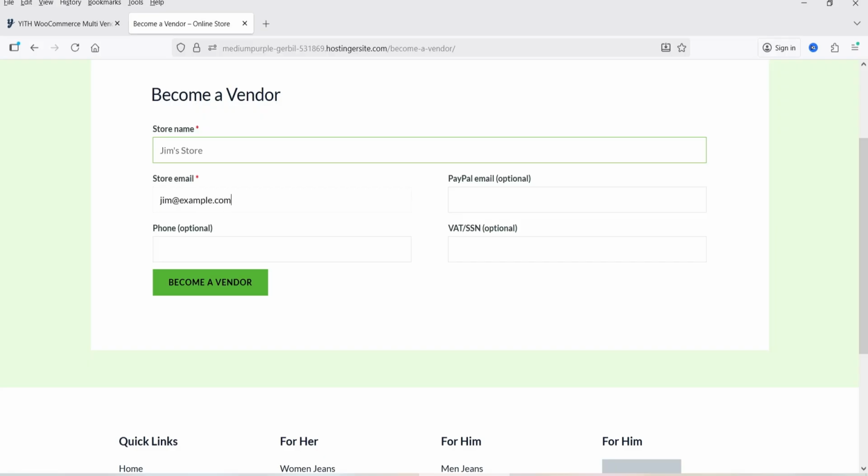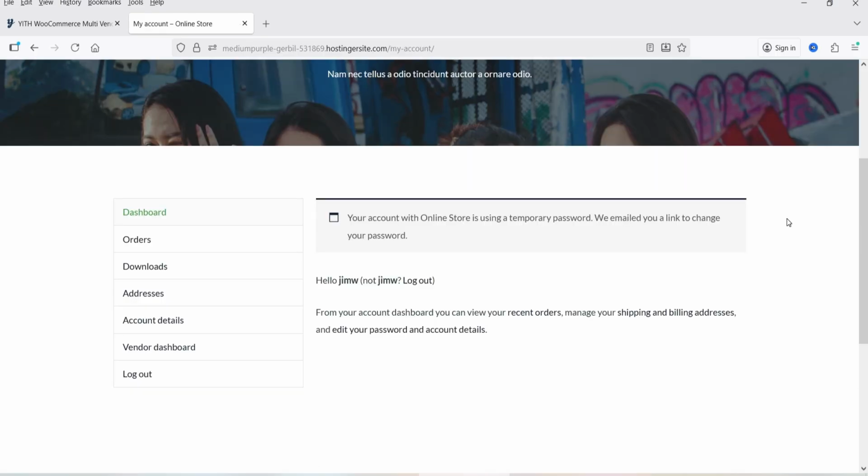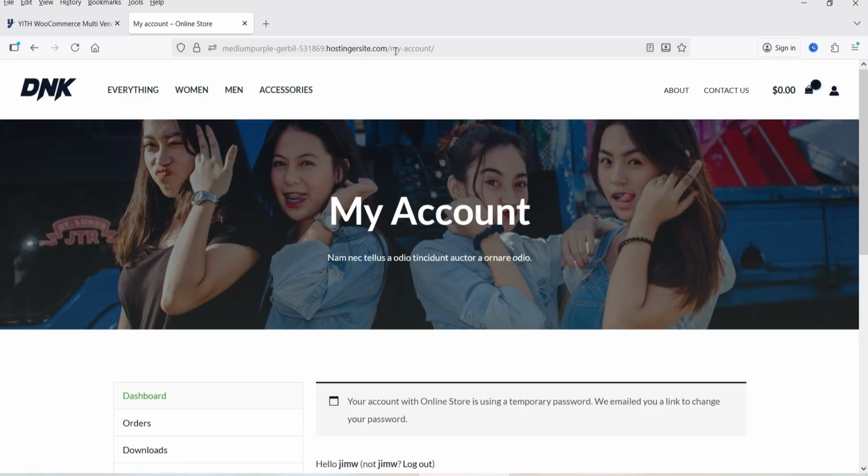I'm using some dummy information here. Then you can enter your PayPal email, phone number and VAT number. Click on Become a vendor. Alright, so this is now a new vendor on your website. It has gone to the My Account page.